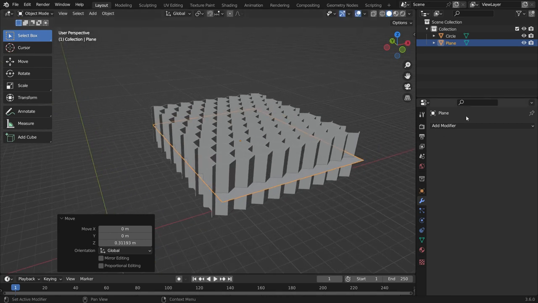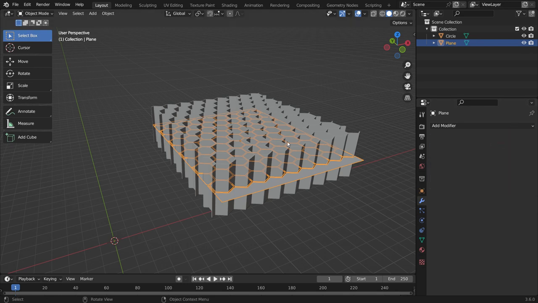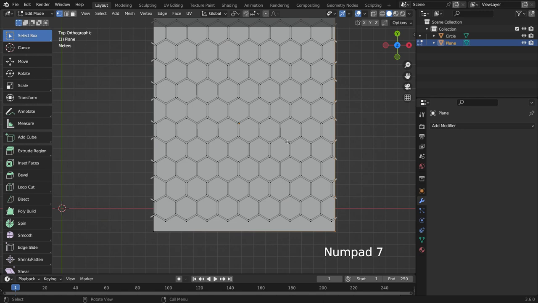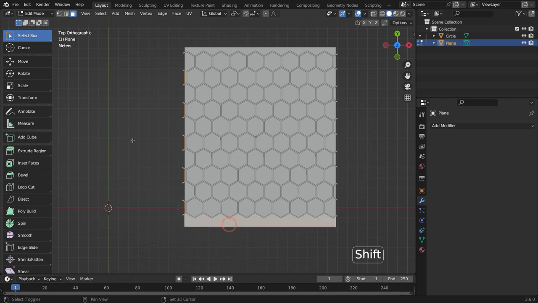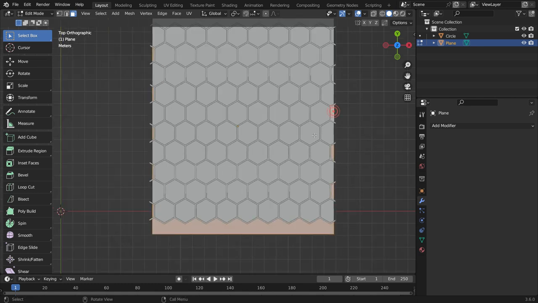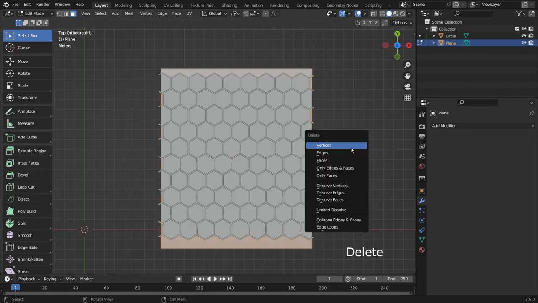Add a Boolean modifier for the plane. The Boolean type will be difference. Select the honeycomb as the Boolean object. Apply the modifier. Switch to edit mode again. Hold down the shift key and select these faces. Press X key and delete the faces.